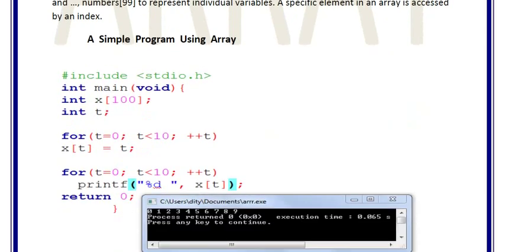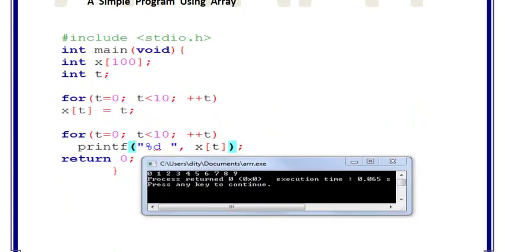That means in this for loop we have declared an integer array x whose size is 100. Because we have declared its type as integer, all values in this array, which is named x, should be integers. By this for loop we are putting the value of t in this x array, and then finally we have printed the value of x by indexing.